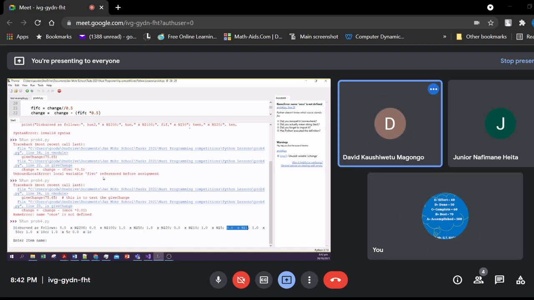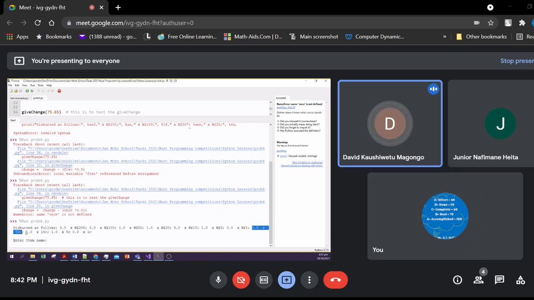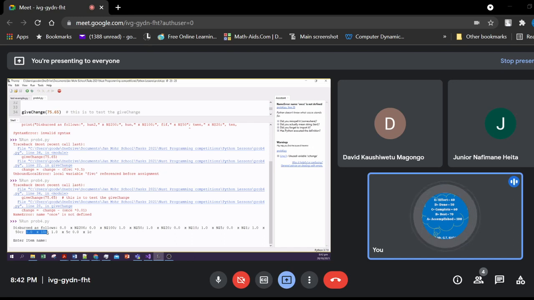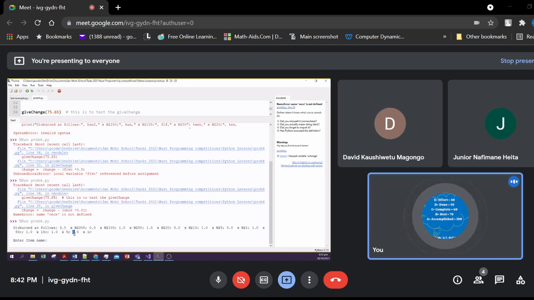One. Do we need $1? Wait, the number is 75.65, right? The number is here. It's 75.65. Do we need $1? No. So $1 is no. How many 50 cents do we need? One. How many 10 cents do we need? One. How many 5 cents do we need? One. How many 1 cents do we need? None. 0. And it's over there. So it works perfectly fine.